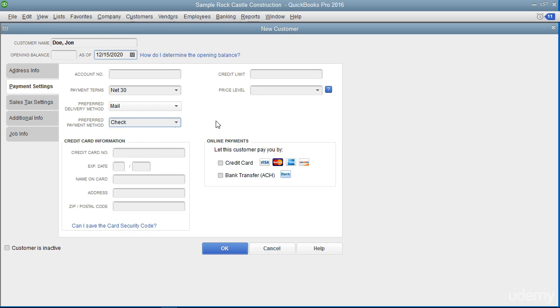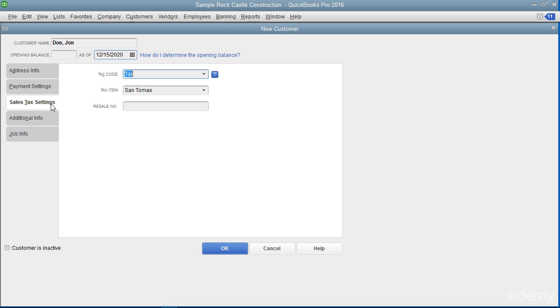If you accept online payments, you can check the methods of online payments you accept within the Online Payments section. The checkbox choices include credit card and bank transfer or ACH. If you process payments from a customer credit card, you can enter the customer's cardholder information into the credit card number, expiration date, name on card, address, and zip code fields within the credit card information section. Once you have finished information entry on this tab, click the Sales Tax Settings tab at the left side of the new customer window to continue.